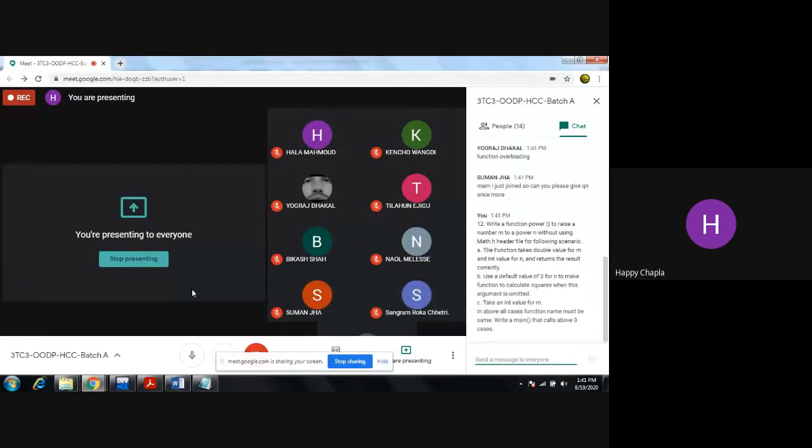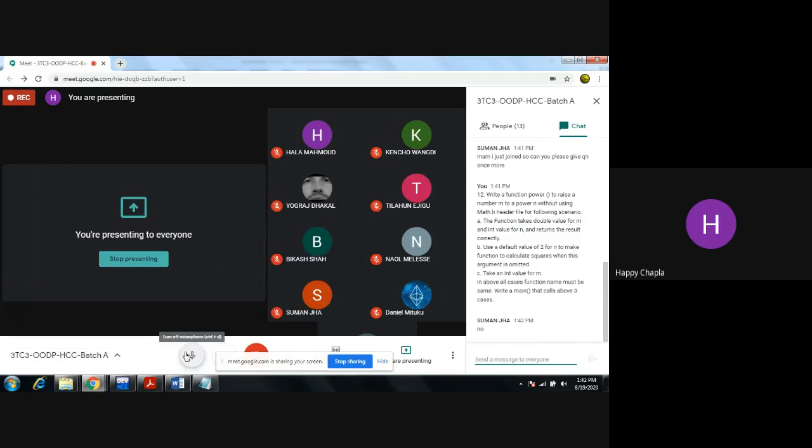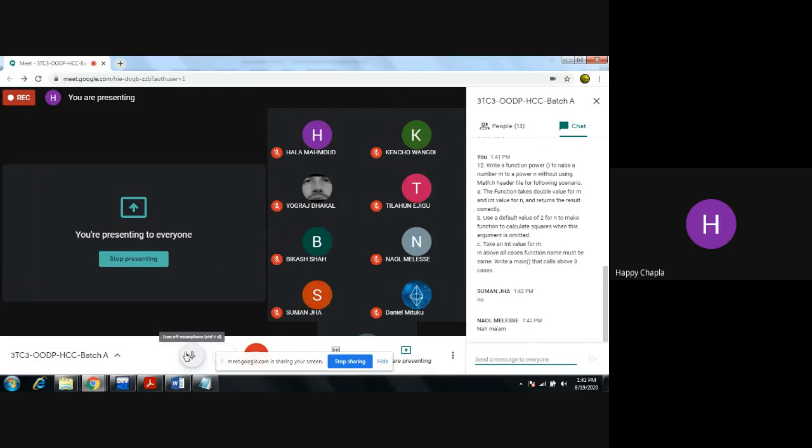Okay, so this concept is known as function overloading. Is there any doubt in the function overloading concept? Otherwise, I will first recall function overloading and then start with question number 12. Is there any confusion? Say yes or no. I am asking everyone.